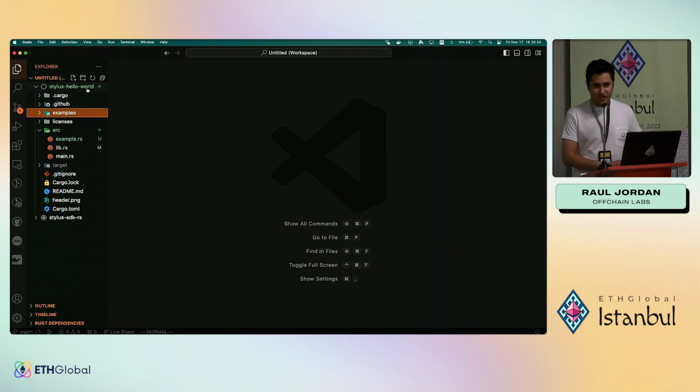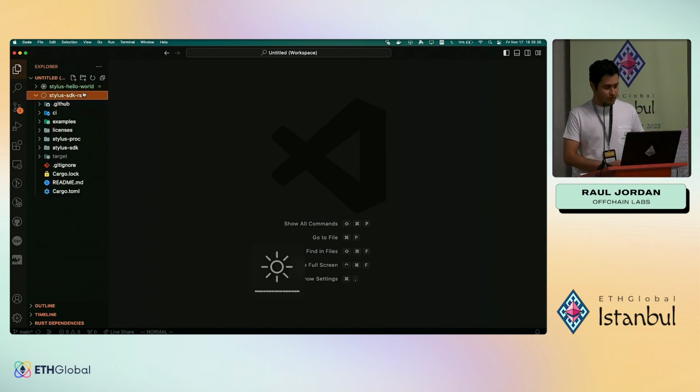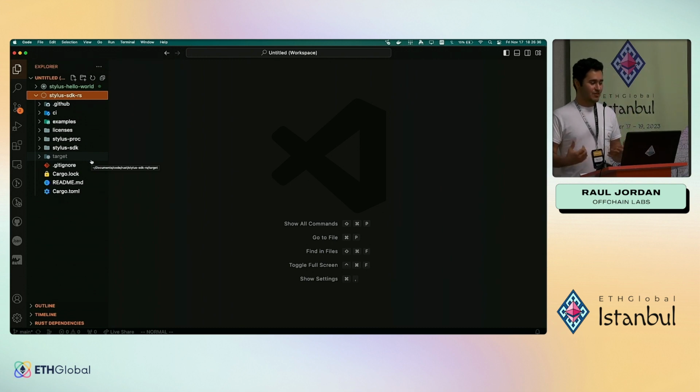So aside from this toy example, what other cool things can you do? We have the Stylus SDK, which is written in Rust. And recall that this is just a nice thing that we provide, but you don't need to use it. You can write your own framework on top of this because, once again, the API to the EVM is so low level that you can choose to implement it any way that suits your needs.